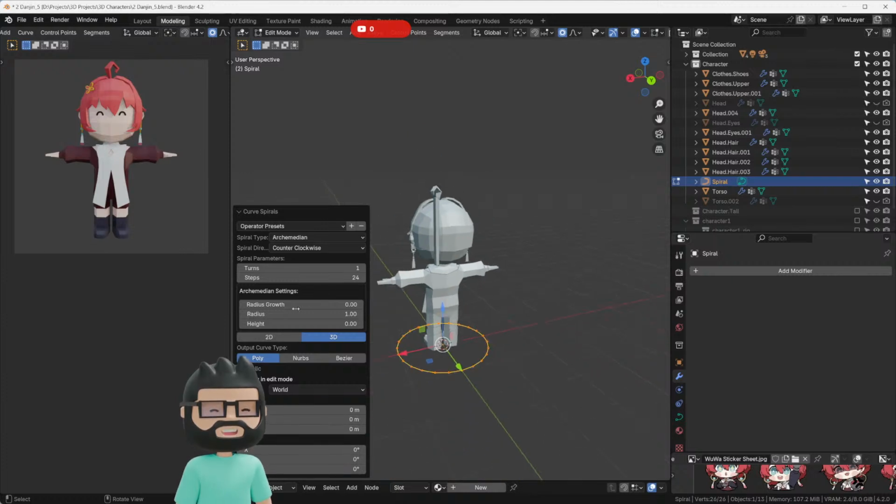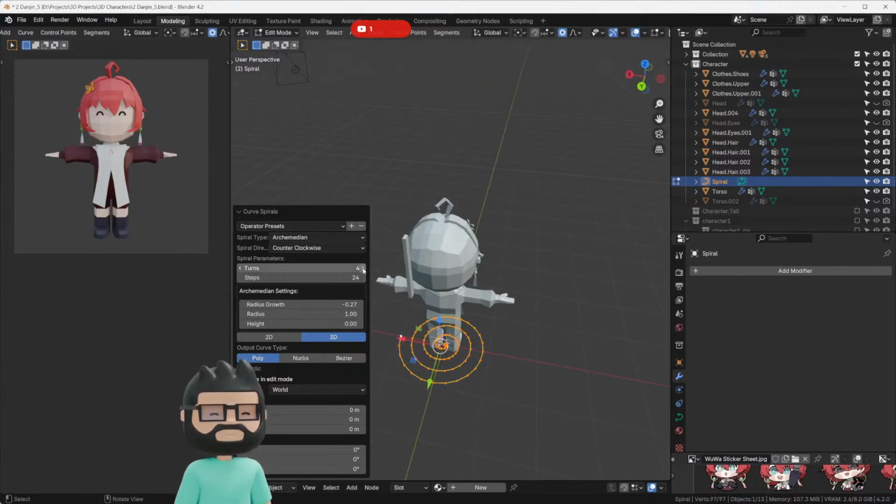Now just open the settings from here and you can increase or decrease the turns, but you won't see any difference even after increasing the turns unless you change this radius growth. If you increase it, it will go outwards. If you decrease it, it will go inwards, and that is what we need for this specific case. We need a decreasing spiral. So let's make 3 turns, and this much of radius growth seems good.